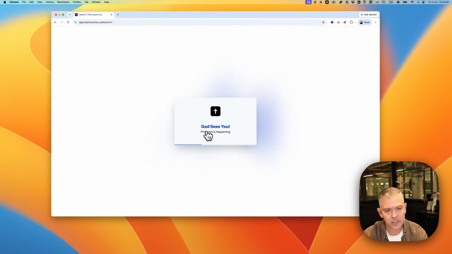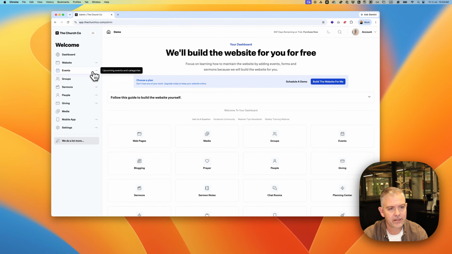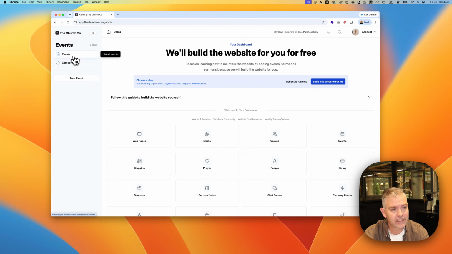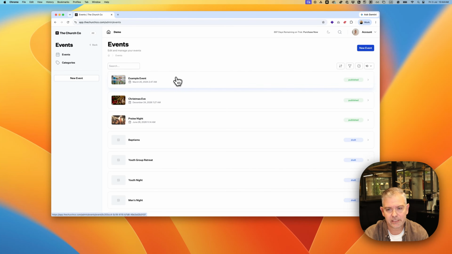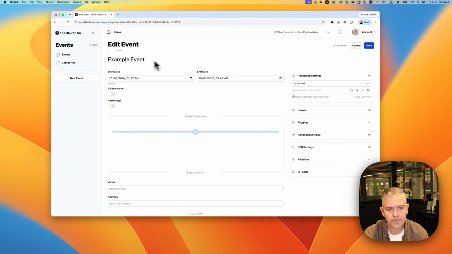We will discard our changes and head back here. So the other thing you'll probably find yourself doing a lot is adding events. So we can come into the event system. We've got some template events here. As an example, you can see that you would just add a start time, add an end time.